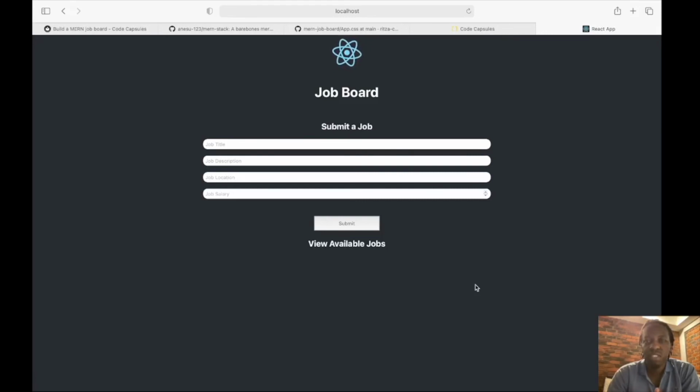So that's it for this part. In the next part, we'll look at how to extend the backend. Till next time, cheers.